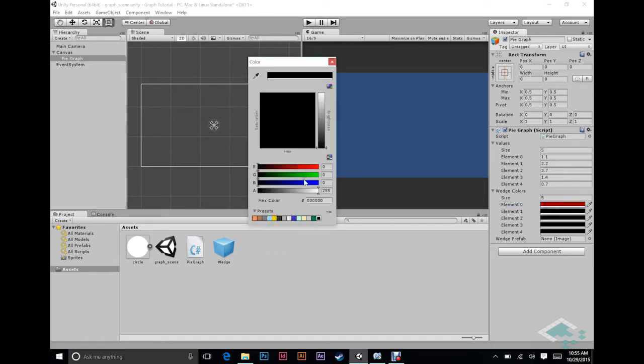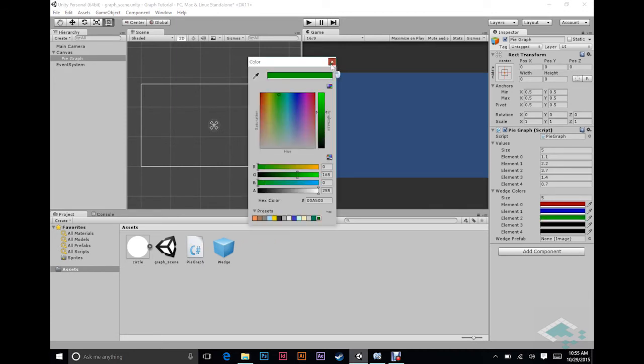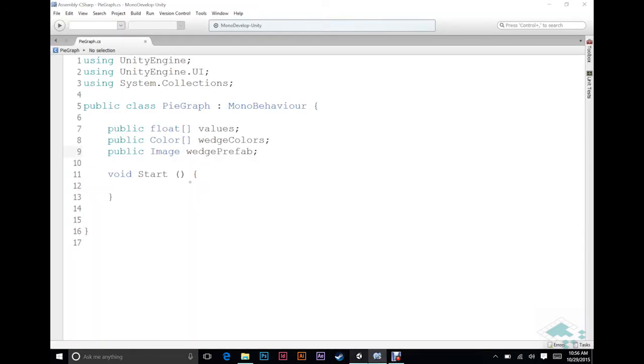Then I'm just going to set these to some arbitrary colors. Maybe a purple, and we'll say a yellow for our last one. And then the last thing we need to do is add that wedge prefab in here. So now that we've got everything, all of our data in, our colors in, and our prefab wired up, we can go back into our code and we can start making this graph.